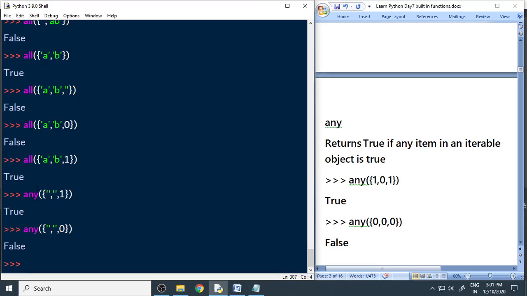So by all or any we can find out whether the items are present or not. All will give true if all the items are present. If any item is absent or 0, then it gives a false. Whereas in the case of any, if at least one item is present, then it becomes true. If no items are present, then it gives a false.